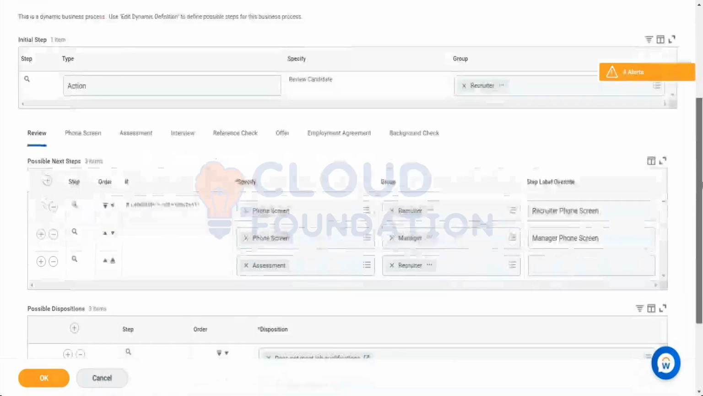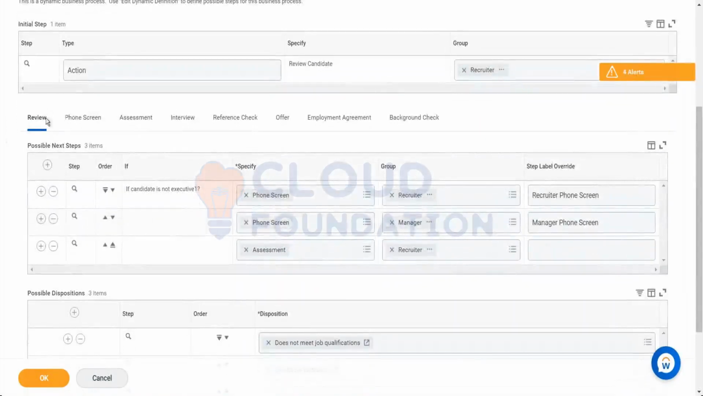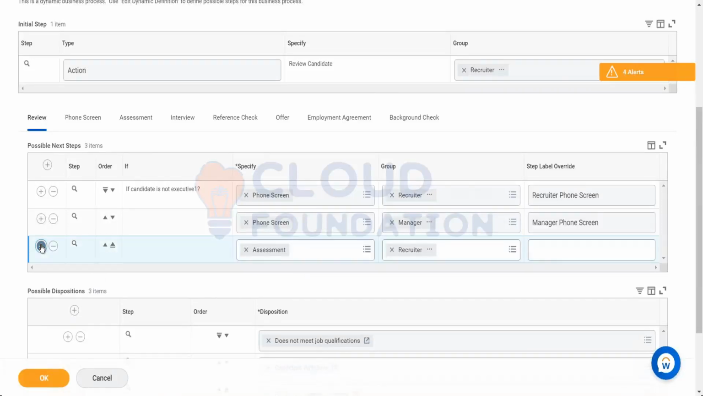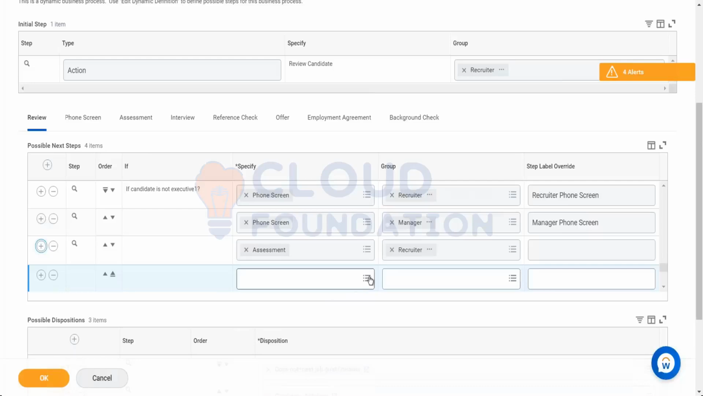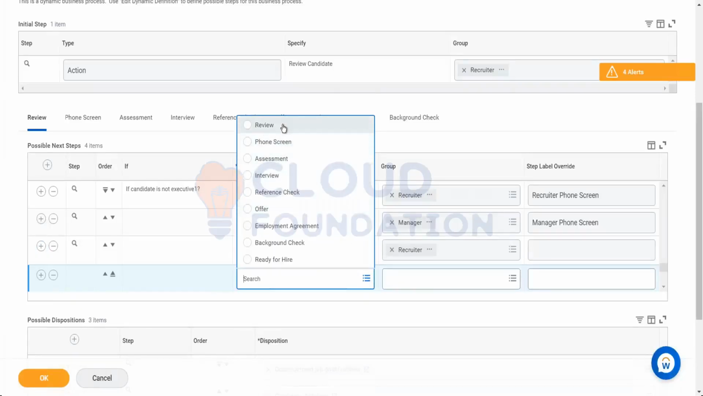So in the review stage, what happens? What all possible steps he can take, we can define over here. They are not mandatory, but we can select any one from here. If we see the drop down, see over here, we can include any step.